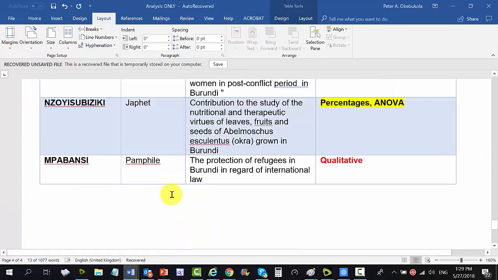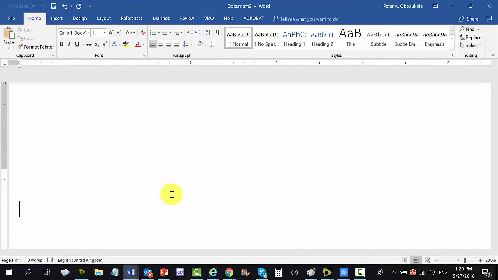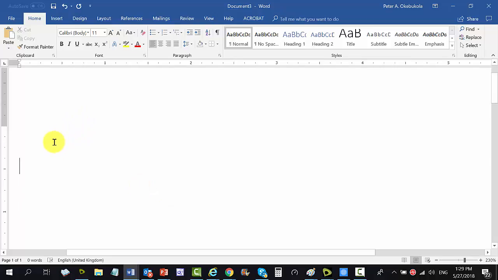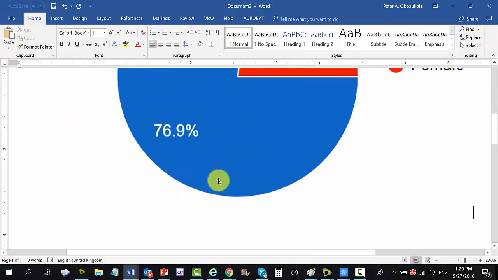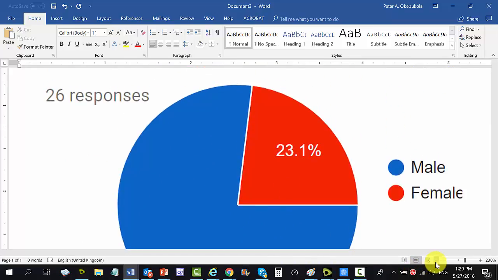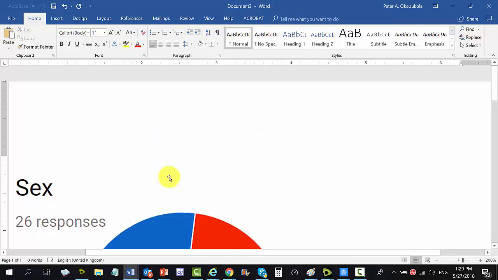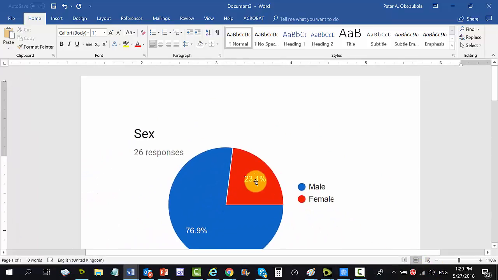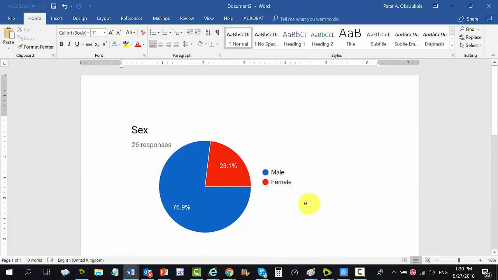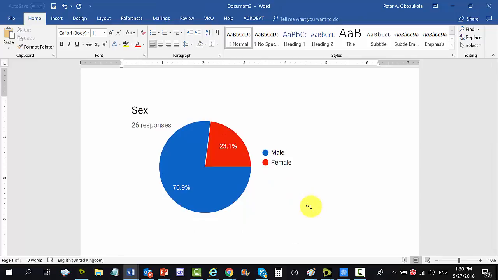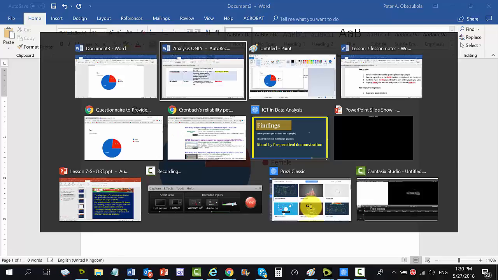Let me create another Word document. This is a new Word document, and then you paste it here. You can either do Control V, yeah, you can see I pasted it here. It's so nice. So you don't need to plot the graph at all by yourself. All you need to do is just use Paint, and then you can resize this as much as you want. So that's one. You can save this file, which you are now going to use in your end of course report. Let's do another one quickly.